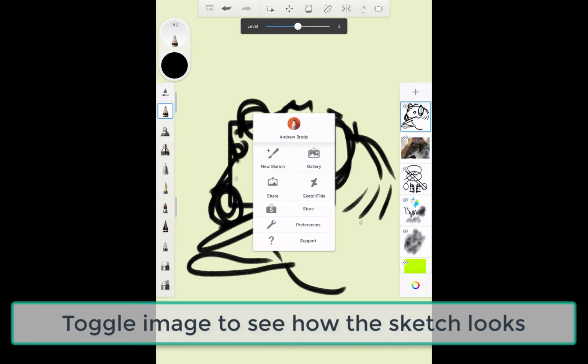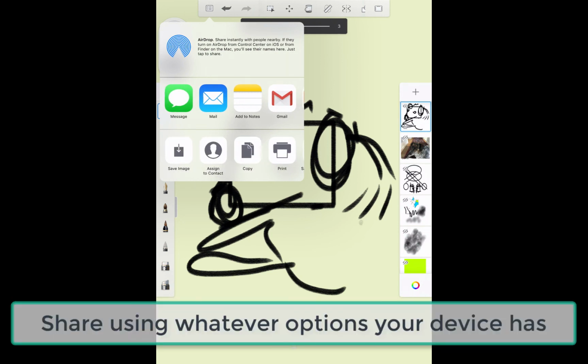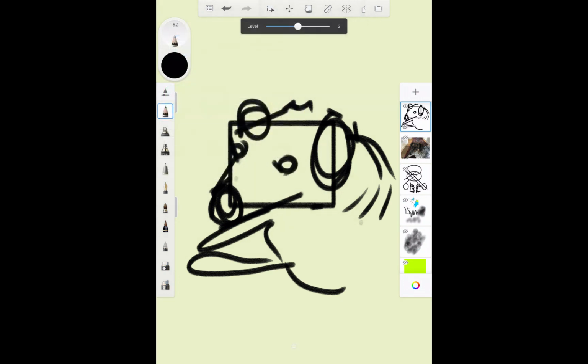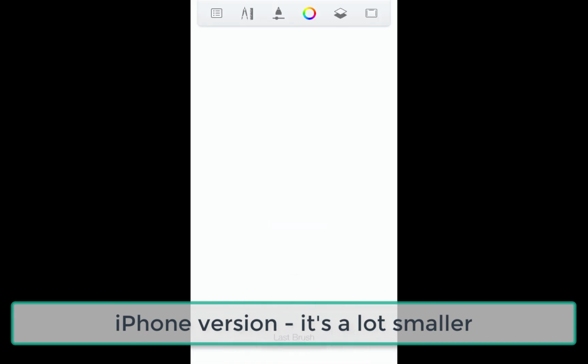So once you've finished your sketch, share the sketch by clicking the Home menu button. AirDrop is available for iPad and other Mac users, obviously, if you have Macs. If you don't, you can email it to yourself. It just sort of depends on what you have active in your system. I have Dropbox. I could also save it to Dropbox, or I could just download it, or I could even just print it.